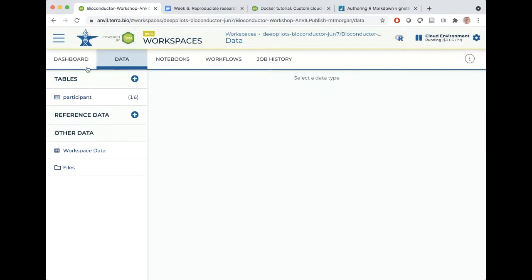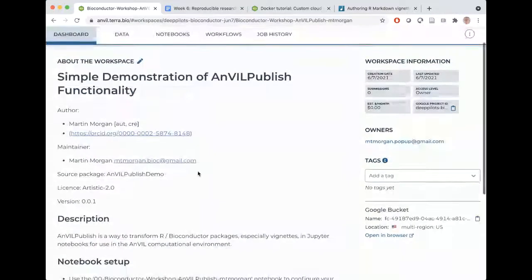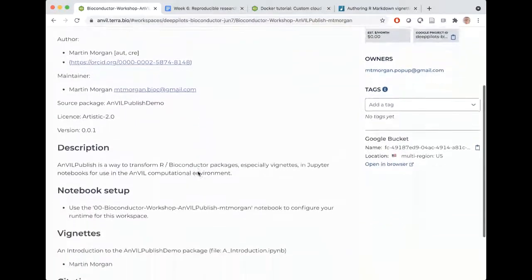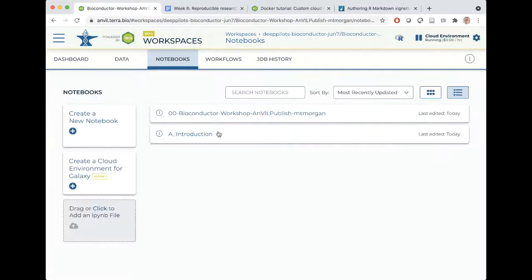So what we've done is gone from our R-based package to this AnVIL workspace, and in the process we've got lots of provenance information about the package automatically carried forward with us, in addition to the notebook itself being translated.